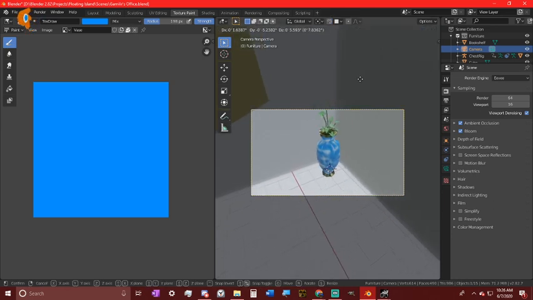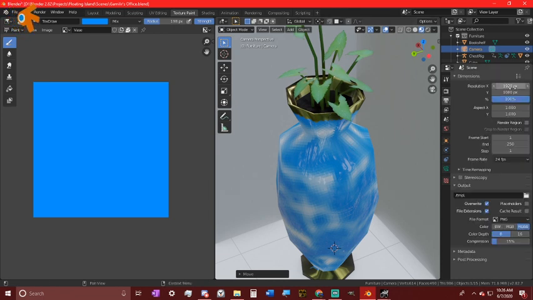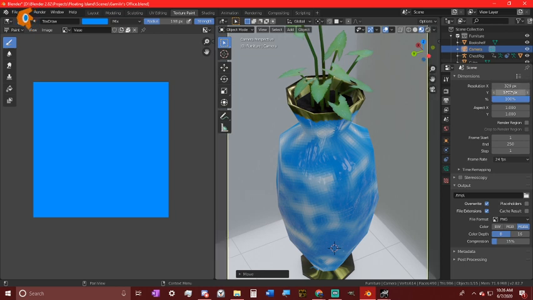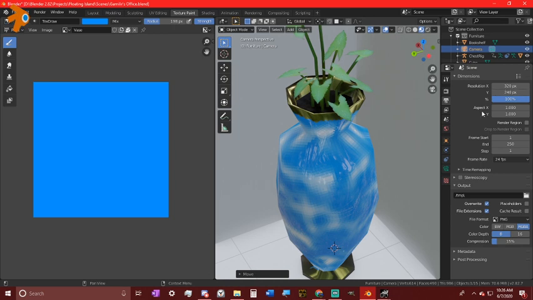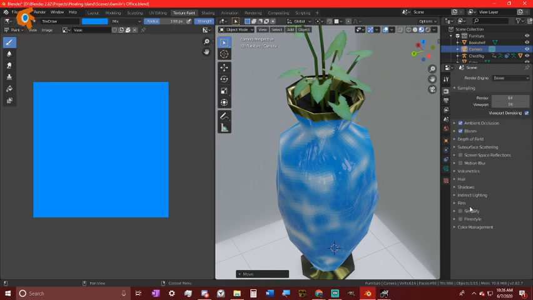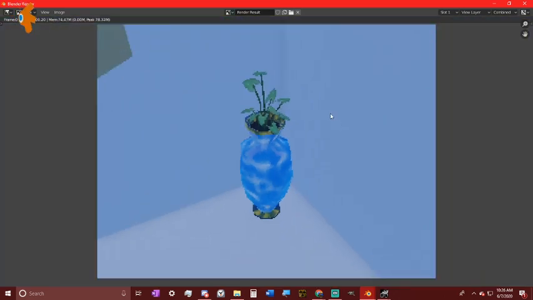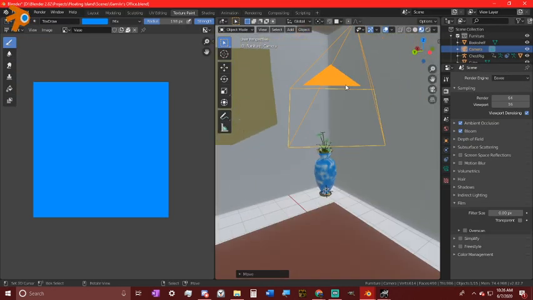Oh yeah, we never saw how it would look in our low-res PS1 graphics. If we set the camera resolution to 320 by 240, and then set the film to 0. Hit that. That's what it would look like. Pretty good.